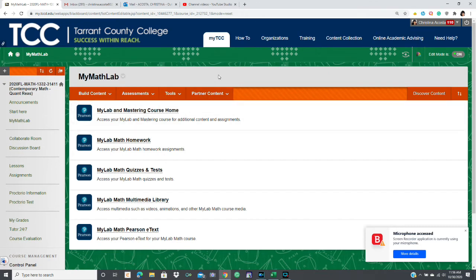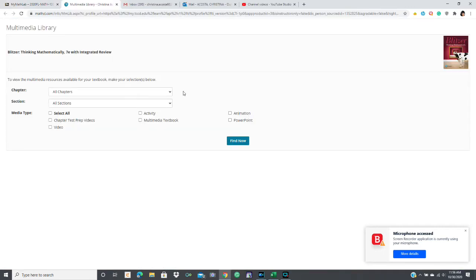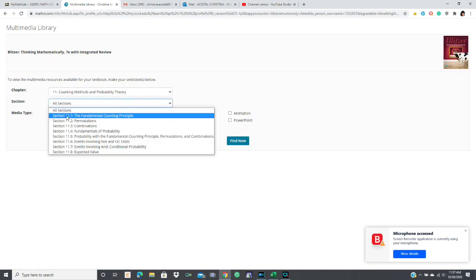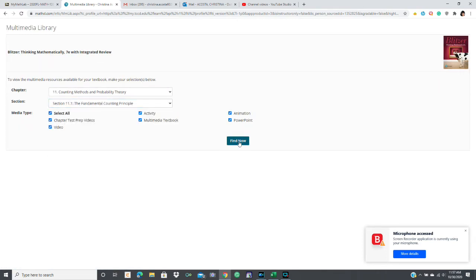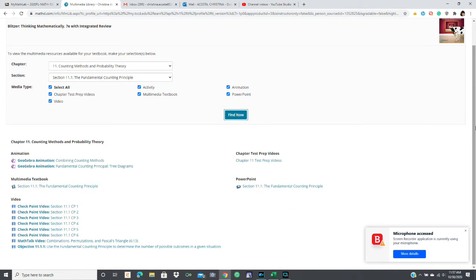One of the first things you want to do when practicing the fundamental counting principle is utilize the MyMathLab tools that you have available. First thing you want to do when you're in your class is go to the MyMathLab tab. You will see 5 different options, and you're going to go to the 4th one, the MyMathLab Multimedia Library. When you click on this, you're going to select Chapter 11 and Section 1. Select all and press Find.